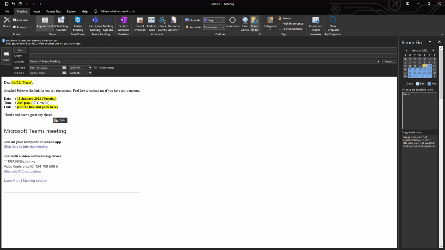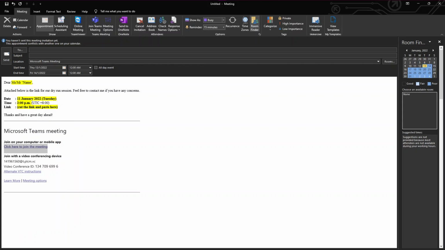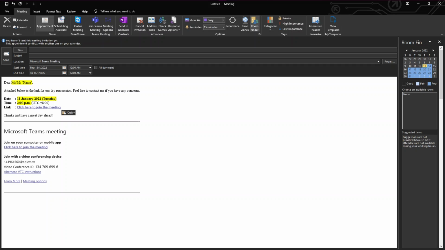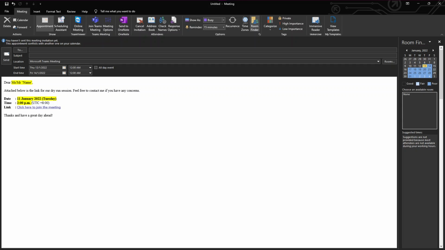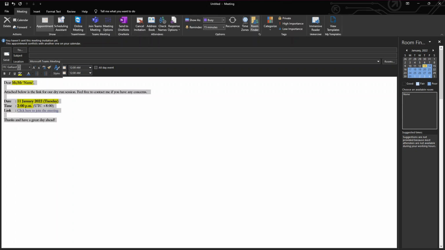Alright, next what you have to do is copy this, right click and copy hyperlink, and paste it here. So you paste it with the source. Alright, and then you delete here, you don't need this anymore, and make sure that you have put everything here with our standardized font, which is ITC Galliard, with the font size of 11.